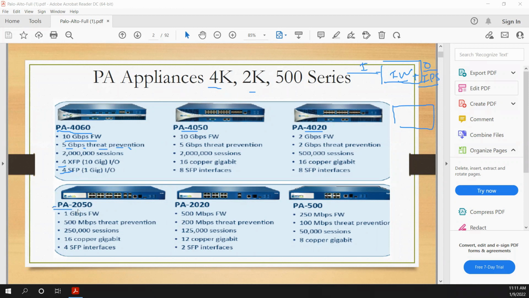If we go to the 2K series, the 2050, this supports 1 Gbps firewall throughput, and 500 Mbps if you enable threat prevention, and 250,000 sessions you can create at a time, maximum. Then you get 16 copper interfaces and 4 SFP interfaces. Okay, so these are the fixed interfaces. This is SFP based.